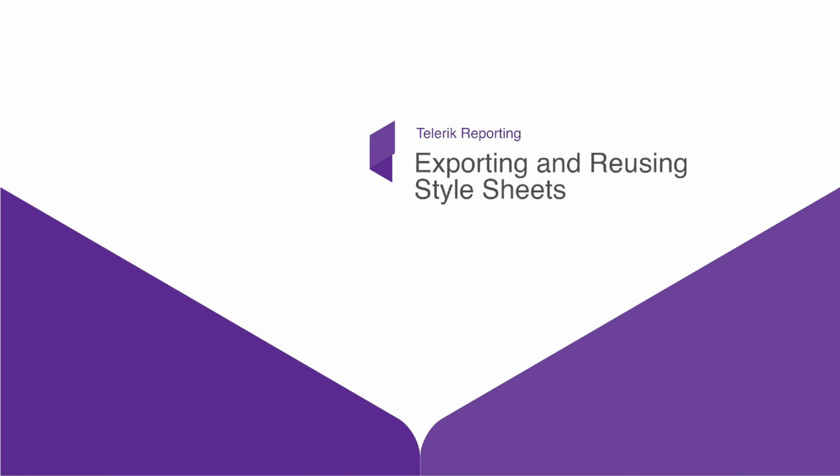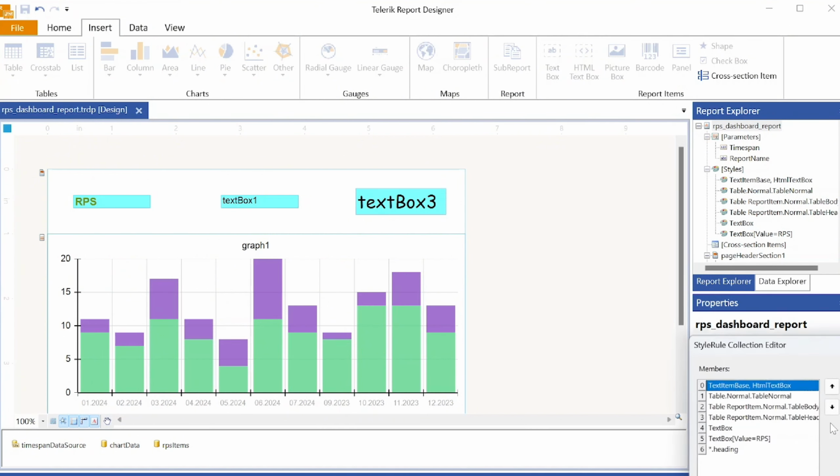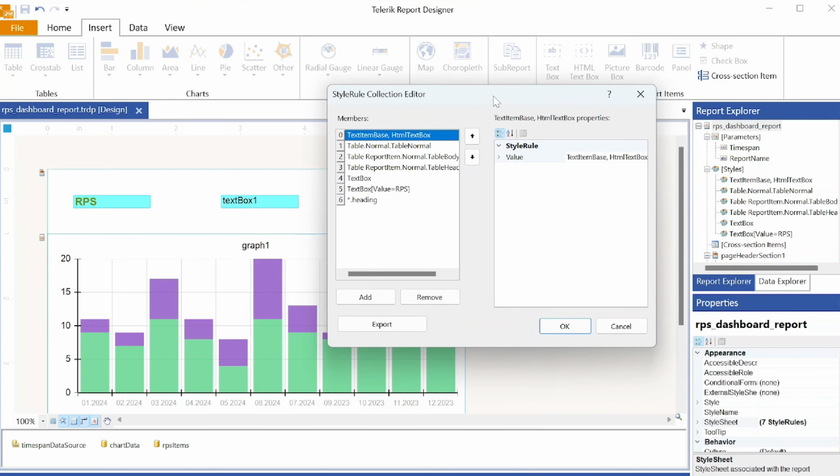In this lesson, we're going to see how we can reuse our style sheets by exporting them from this report and then importing them into another report. We've configured some custom styles here, even though it's not the best looking report I've ever seen, but it'll prove a point. All right, in the Report Explorer, select the top node, which is the RPS dashboard report, and then in the properties under Style Sheet, click on the ellipsis to open up this Style Collection Editor.